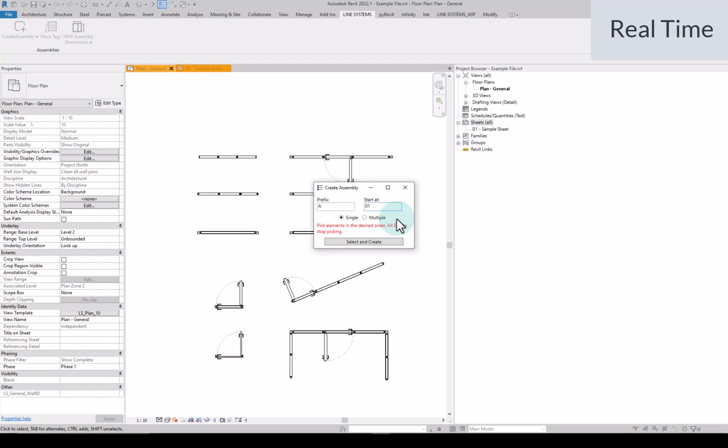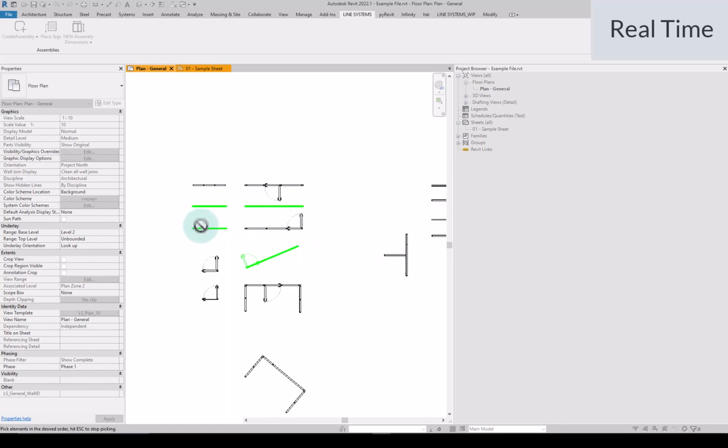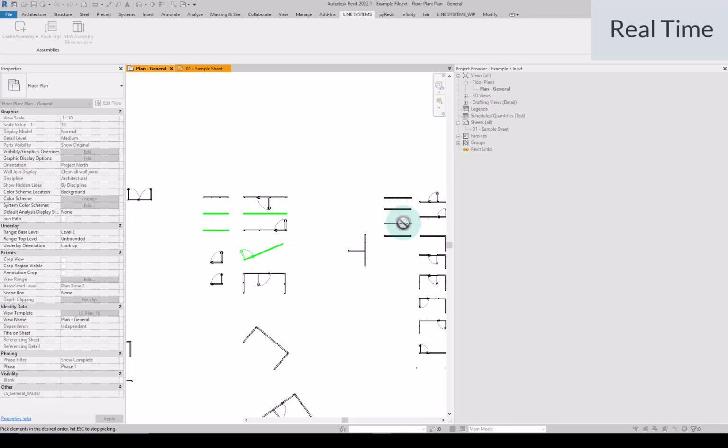They both work by simply picking the curtain wall and all the elements on that wall are added to the assembly. The single is good for making one assembly per curtain wall, so we can select many different walls and the tool is going to make an assembly out of each one. The selected ones are highlighted in green, and if I want to deselect a wall, I can simply click on it again.